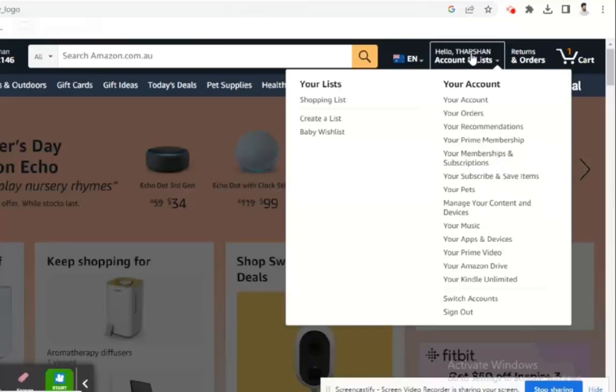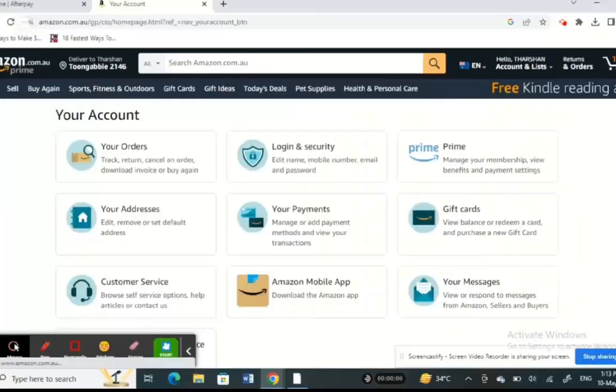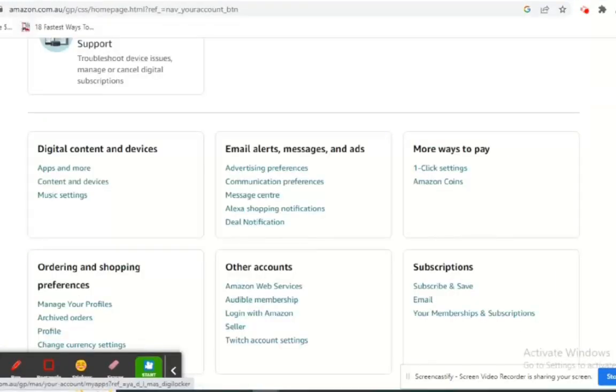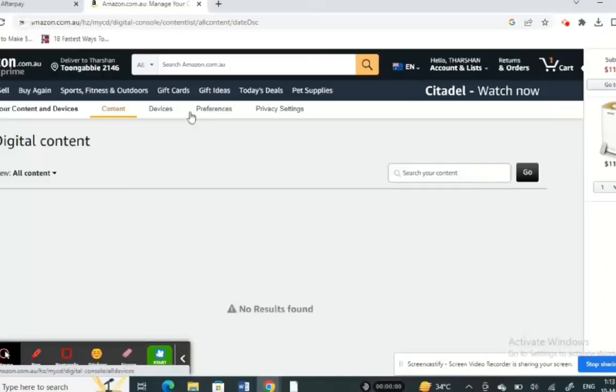So simply tap on that particular option, and once you go to this, you will end up in this kind of interface where you can find an option called your addresses. Simply tap on your addresses, and after you have this, you can simply scroll down below and tap on settings on Amazon website. Once you do this, you will find this option called preferences.